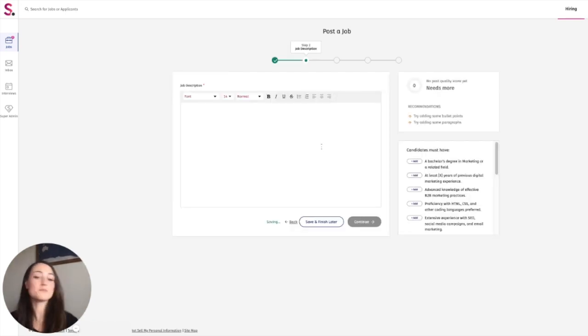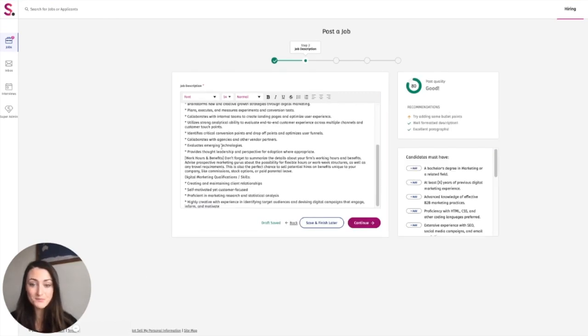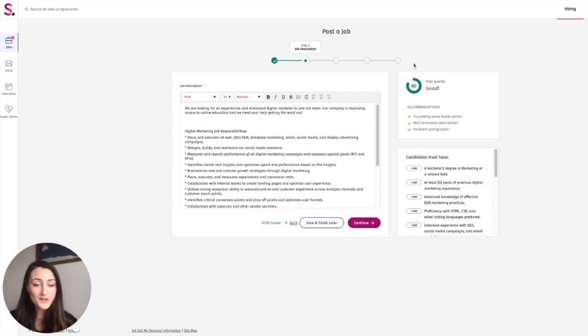Step two is to complete the job description. Now it's really simple to just copy and paste your job description from a Word document or a Google Doc file. So what's really cool about this feature is once I've copy and pasted my job description into the box, we are going to recommend, based on our recommendations, what your post quality is.